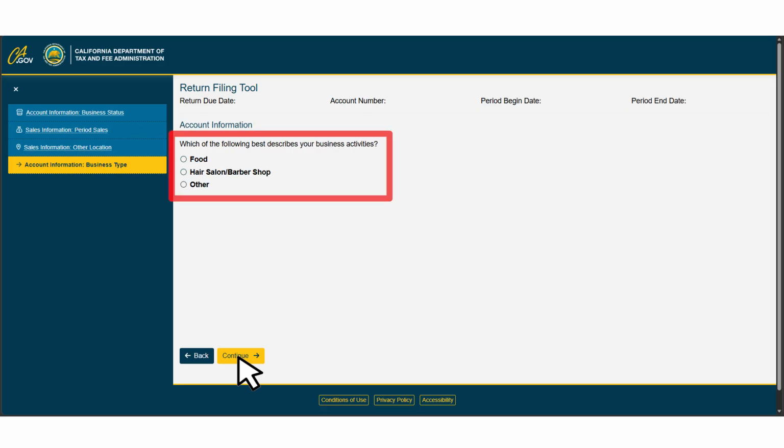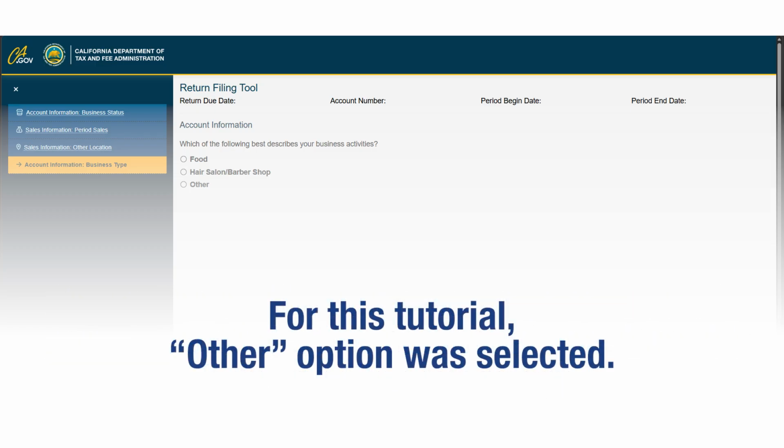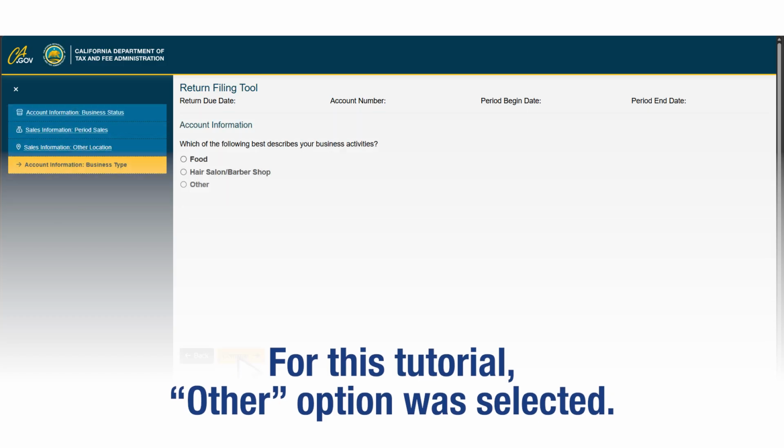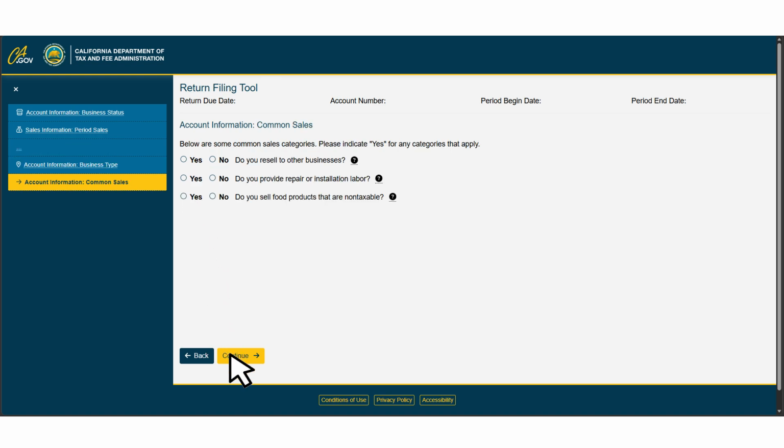Which of the following best describes your business activities? Depending on the business activity selected, you'll be asked a few additional questions to help you file your return. For this tutorial, Other option was selected. Click Continue. Please indicate Yes for any categories that apply to you. For more information regarding each category, please click on the question icon. Once you are done reviewing, please select Yes or No for each category.